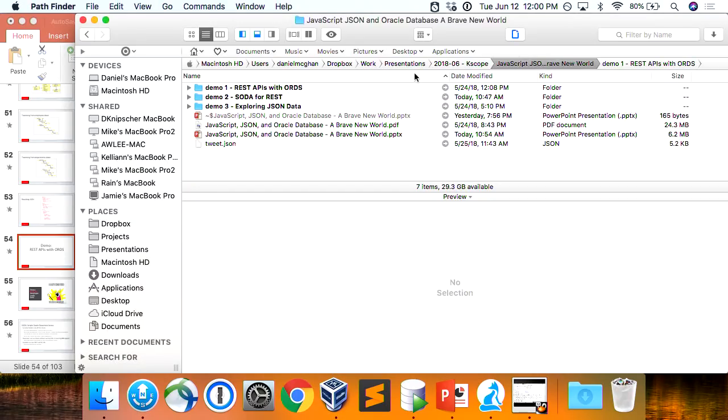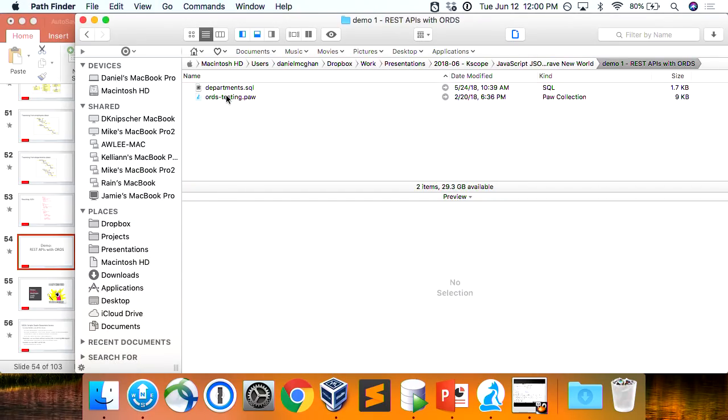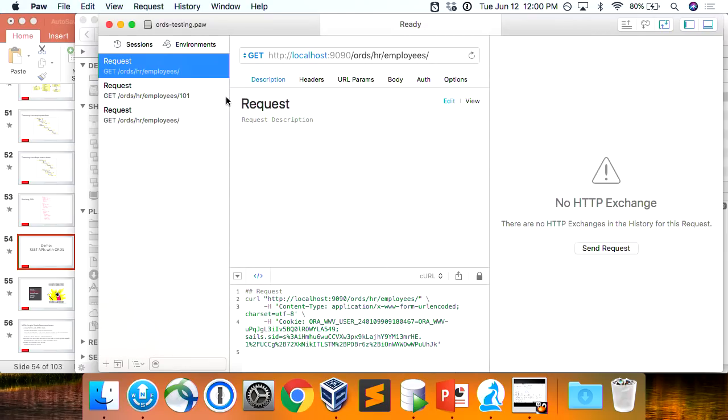What I'm going to do is go into a little tool that I like to use when working with REST APIs. This is called PAW. PAW, unfortunately, is Mac only, and it's not free. But if you're on Windows and don't want to pay for something, there's a great tool called Postman that you can use. Very, very similar tools.